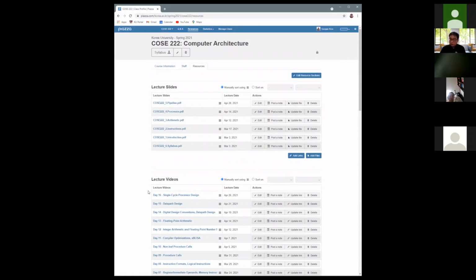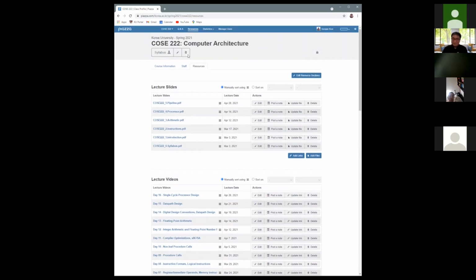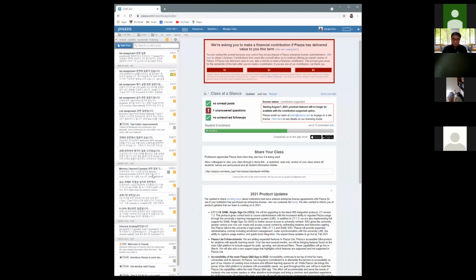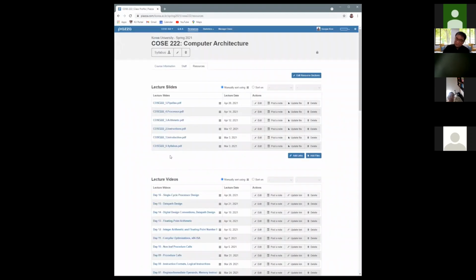If you have any questions or any issues while you are doing the second lab assignment, please post questions on Piazza like this. You can find some Q&A here. There are many questions on Piazza, so you can make use of this very good class management tool. Okay, so let's go back to the lecture slide.